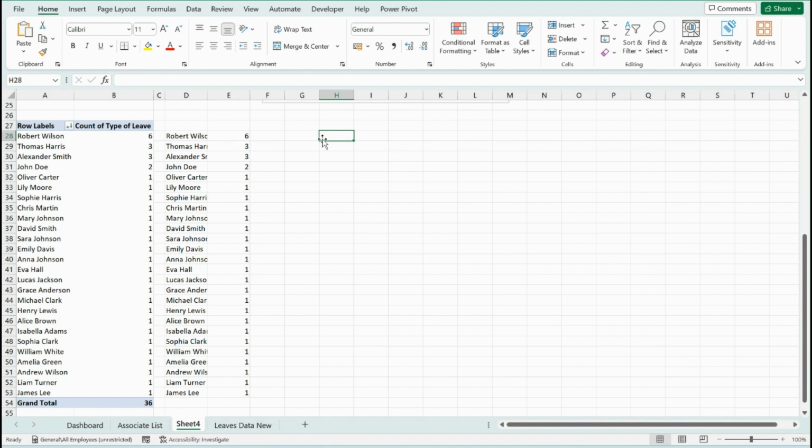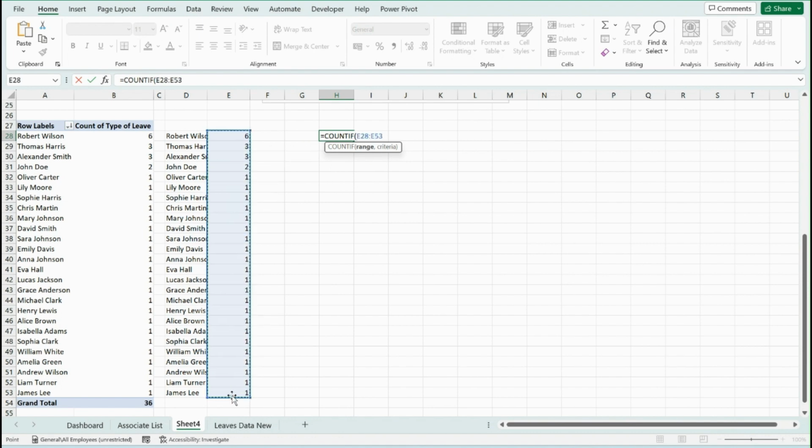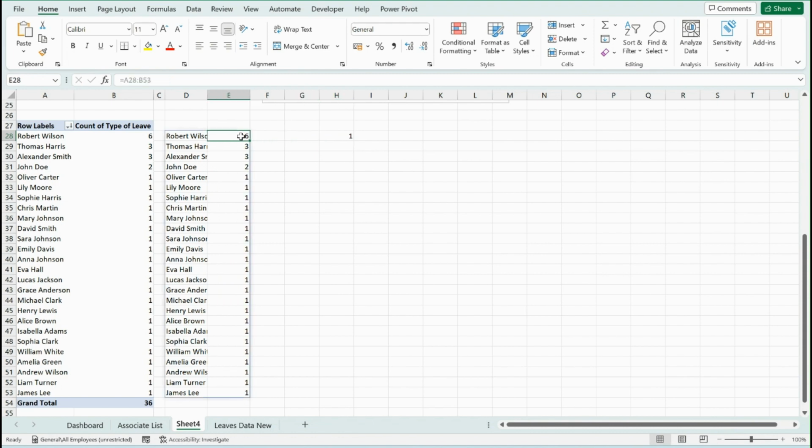Okay, let us check the function as count if. This is the range, and remember I am not doing it very dynamic, this is a very simple dashboard, so I will write range and this is the criteria, close. Okay, if it is 6, it is 1, so 6 is repeated only once.